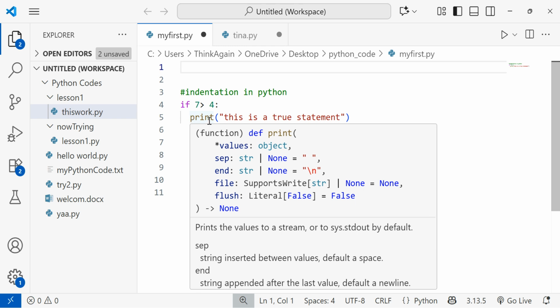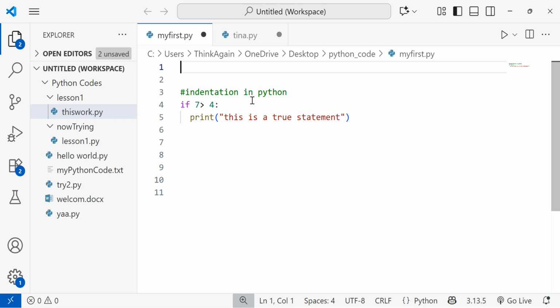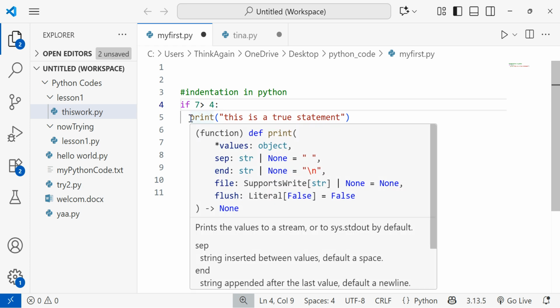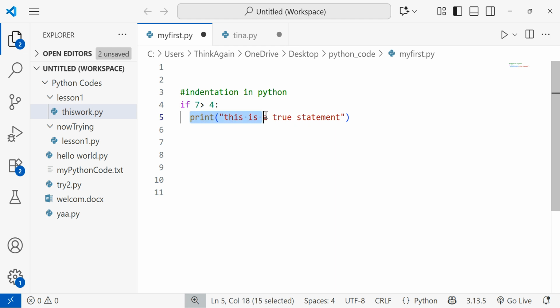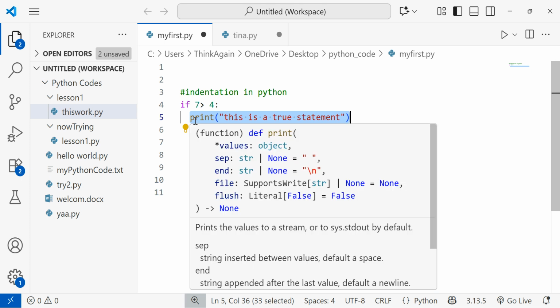So in Python, indentation is very important because Python uses indentation to indicate a block of code. So look at where the if statement is beginning. So if 7 is greater than 4, then you bring your colon. So the next statement, that's the print statement, then you bring the indentation. So the print statement will come below the 7.